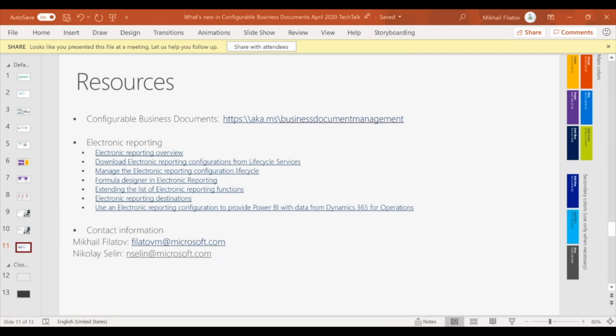But from the tool perspective, in general, as Nikolai mentioned, we support almost everything from finance and supply chain management.